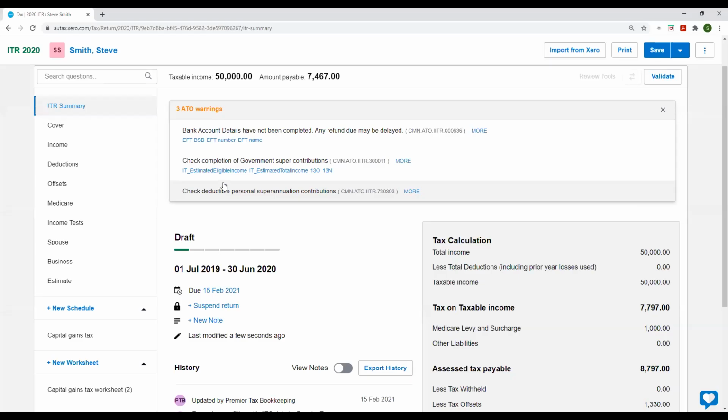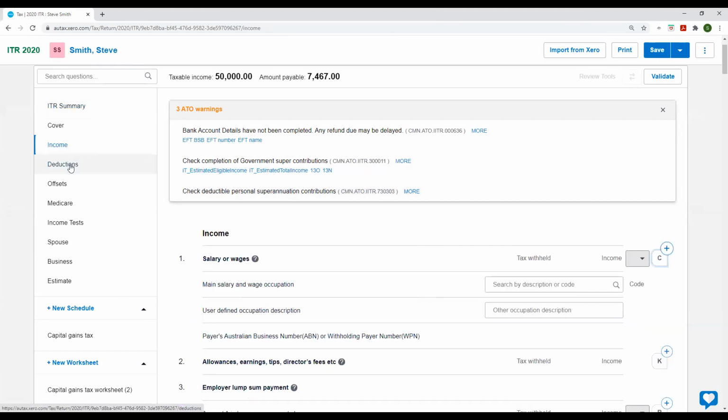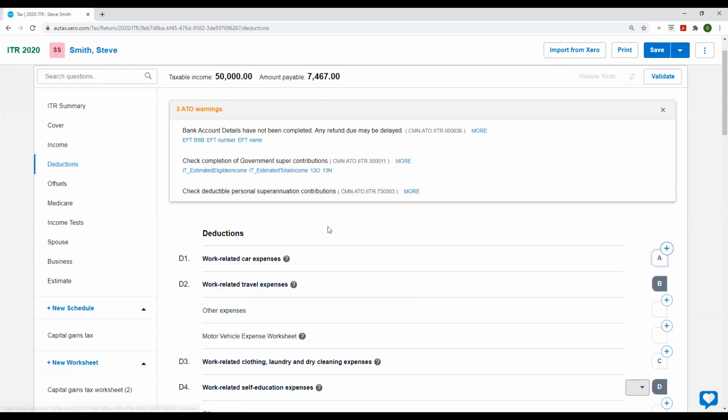When you go to Xero Practice Manager, you can see Steve Smith. His taxable income is $50,000 and he's paying $7,467 tax. This is what we include in the income. Now we will go to the deductions. You can see the deductions listed from D1 to D15, with different categories of deductions.